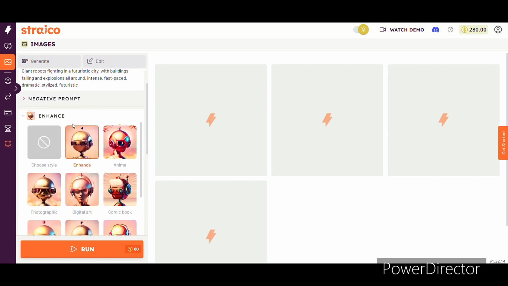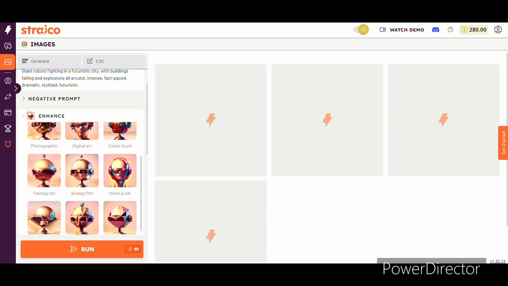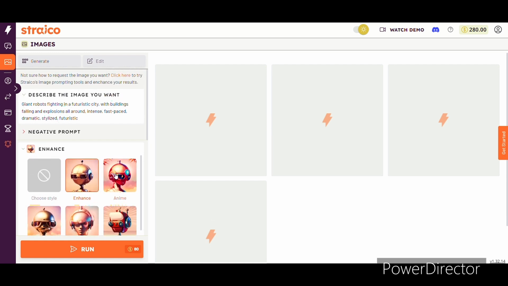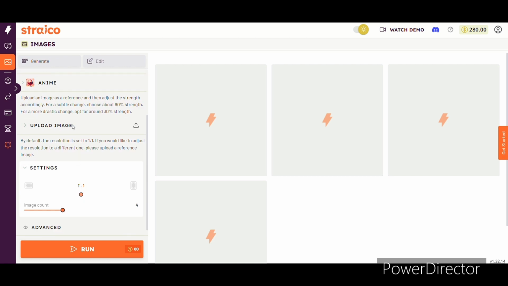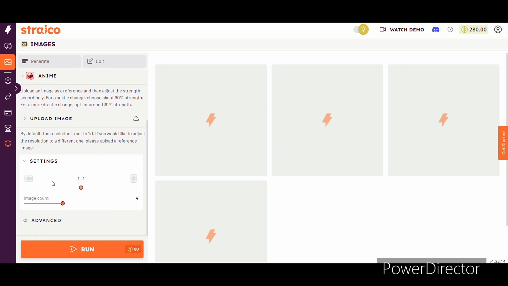Now comes enhance. So how do you want your image to look? Whether it is an enhanced style, anime style, photographic style, digital art, comic book, fantasy art, analog film, and so on. I'm going to go with anime for now, because I'm an anime fan. Now you can upload an image if you want, but I'm not going to do anything like that.